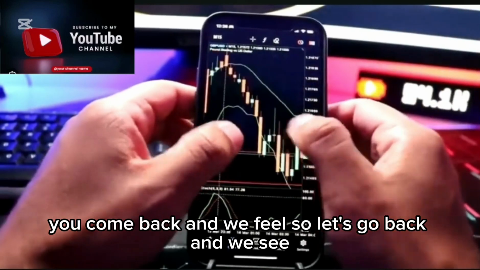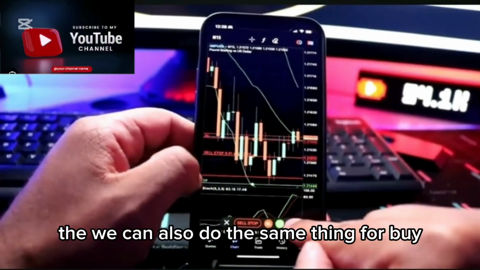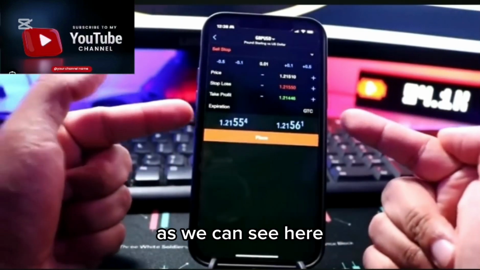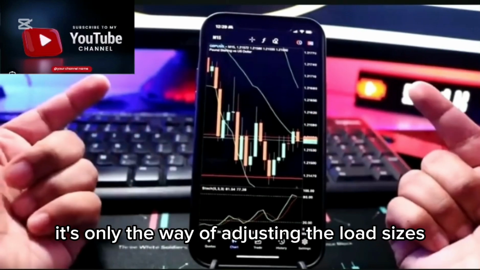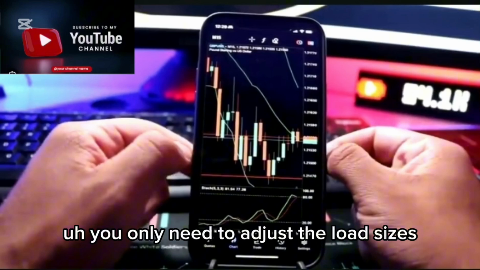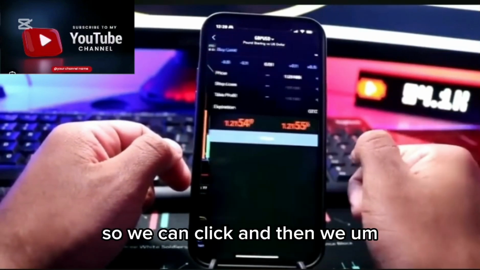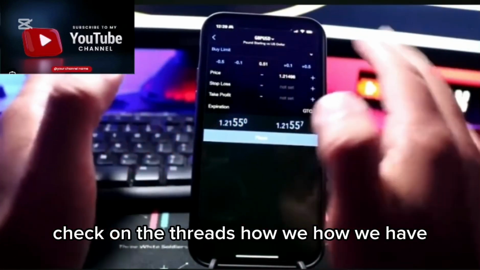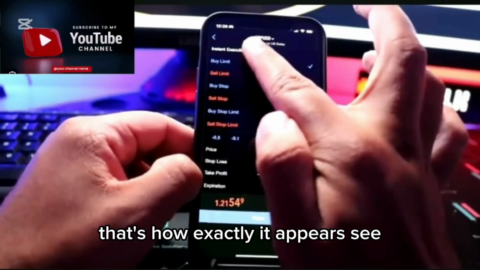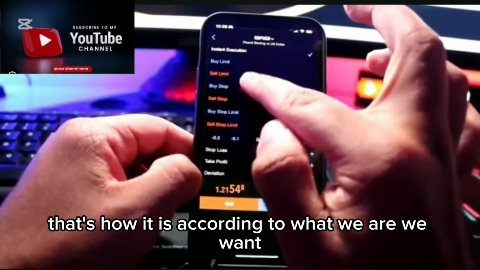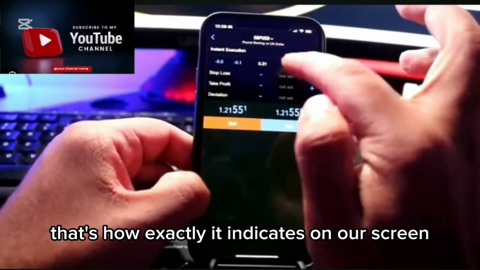So let's go back and we see, as we can see, we can also do the same thing for buy. As we can see here, the buy is also the same without problems. It's only the way of adjusting the lot sizes. You only need to adjust the lot sizes according to where you want it to be. So we can click and then we check on the trades how we want them to be. As you can see, that's how exactly it appears. See, that's how it is according to what we want. That's how exactly it indicates on our screen.